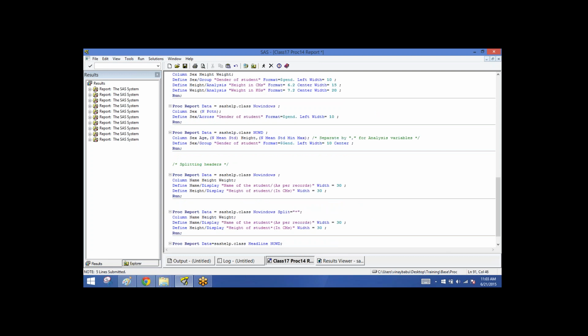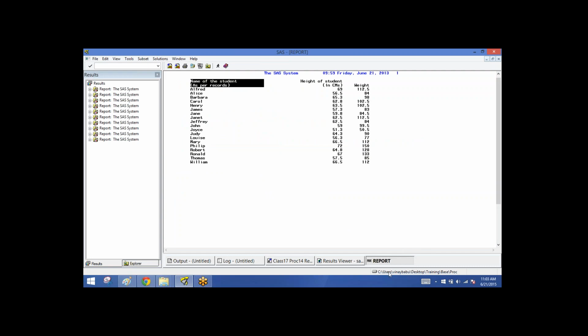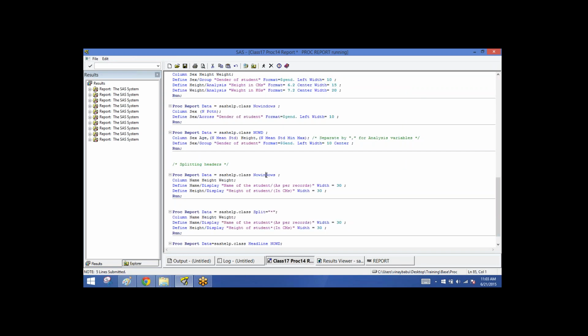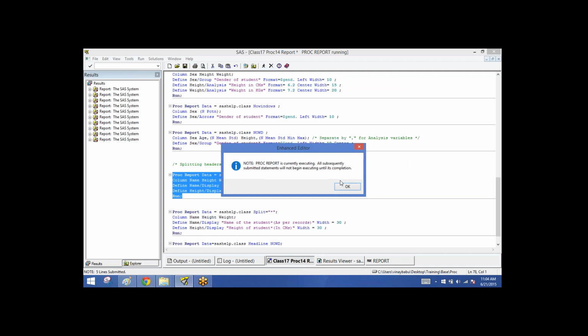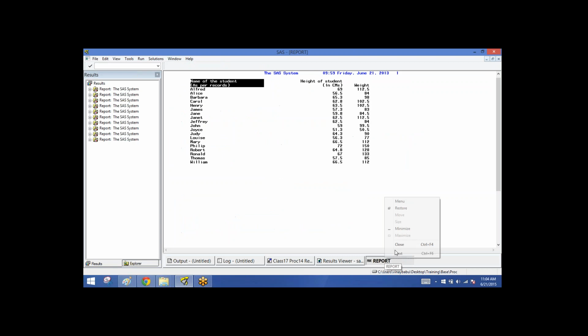What does nowindows do? It's not printing into an output window, it's printing into a results window. See, I already said that previously. If you don't do this, what happens? The results window is not opened automatically and a different window is opened. See, the report window is open. Same thing here also. If I don't use nowindows, I have to close that every time I need to rerun it. But in the results window, it's not required to close.